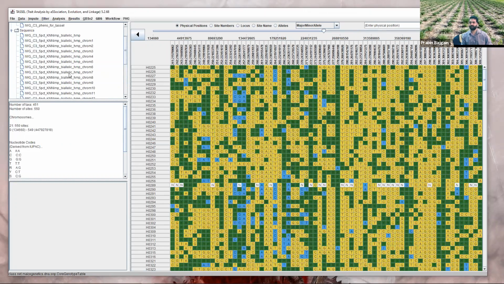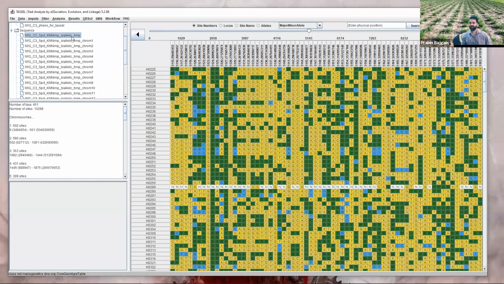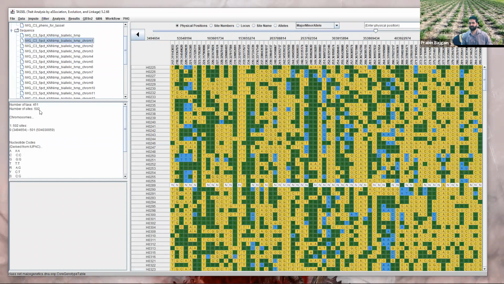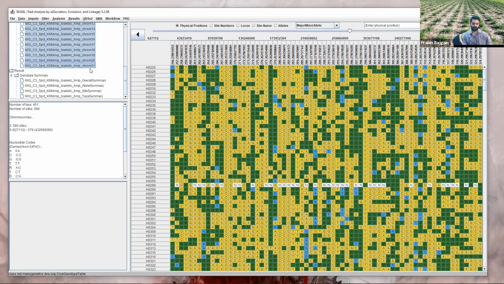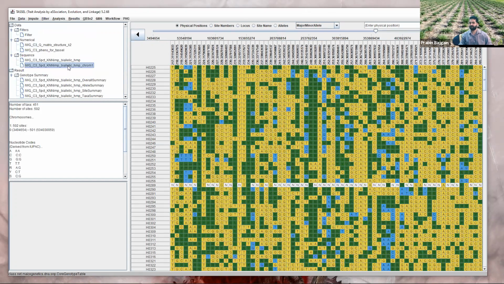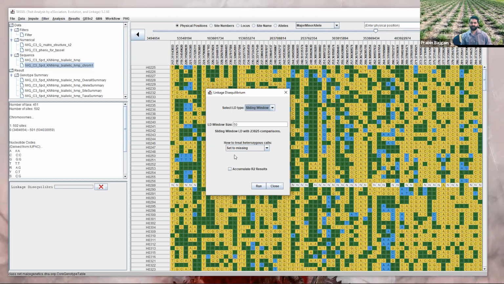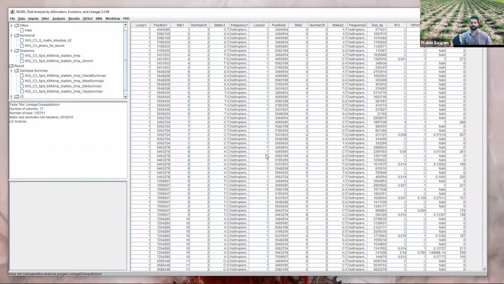Again, it's a hexaploid with 21 chromosomes, so I have 21 files. The main file had 10,000 plus markers, and if you click on chromosome 1, there's about 580, and so on. I'm going to delete all but the first chromosome. So we have chromosome 1 here with only 500 markers. So with this highlighted, I'm going to go back to analysis, diversity, LD, and instead of sliding window, because it's a smaller file, I'll do full matrix and get all the relationships very fast.